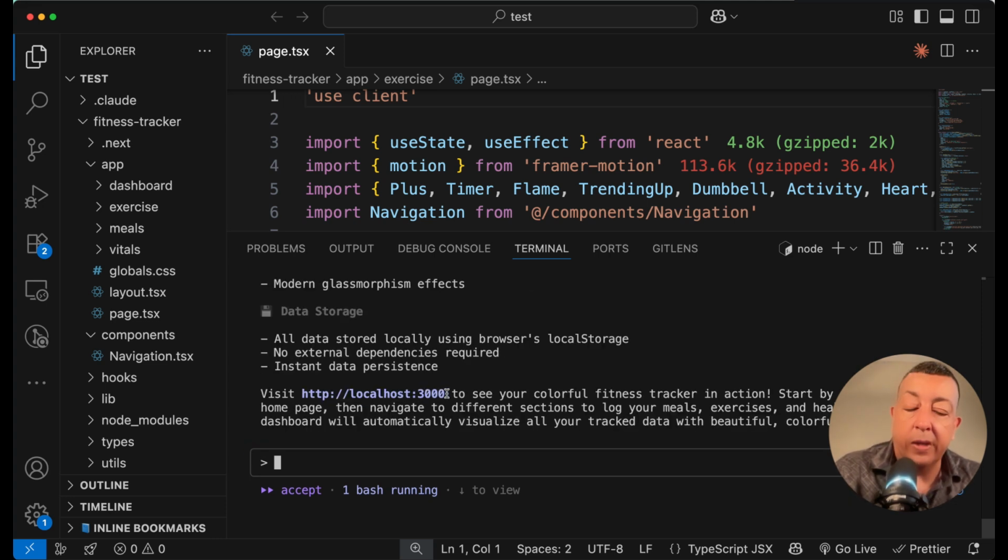Okay, so by default, Next.js apps run on port 3000. So what I'll do is I'll hold down my command button. If you're on Windows, you'd hold down the control button, and I'm going to click here, and it's going to launch our app locally.